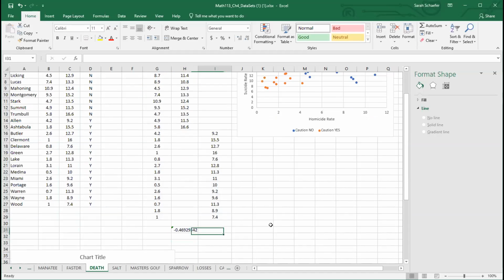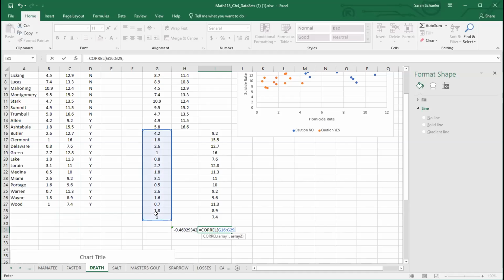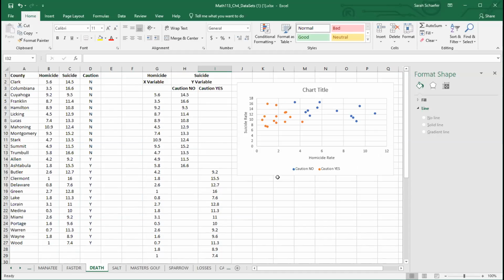And I can do the same thing for the caution yes. So I'll do equals CORREL. And I'm going to highlight only the X values that go with the caution yeses. So it's at 4.2 down to 1. And then I'll put a comma, and then I'll highlight the corresponding Y values. So you'll notice that again, these 2 boxes are the same size, which is what we want. And oh dear, so now we have 0.02 for the caution yeses. So there's really not much of a relationship going on there at all.